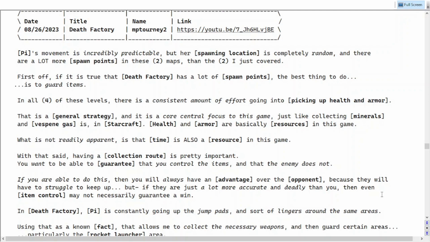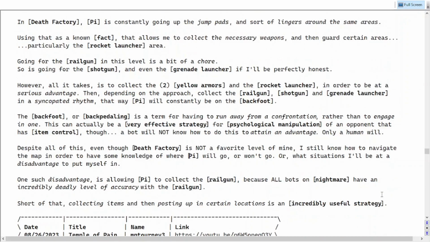In Death Factory, Pi is constantly going up the jump pads and sort of lingers around the same areas. Using that as a known fact, that allows me to collect the necessary weapons and to guard certain areas, particularly the rocket launcher area. Going for the railgun in this level is a bit of a chore. So is going for the shotgun and even the grenade launcher, if I'll be perfectly honest.